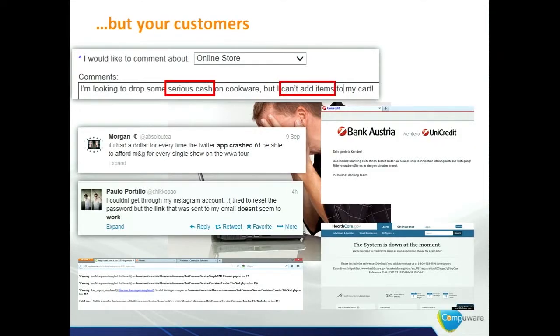You care about performance, and you do a great job. The downside is your customers sometimes don't really appreciate your work. Although you did a really great job in testing and optimizing your stuff, there are some issues left, and they use Twitter and Facebook to announce it.